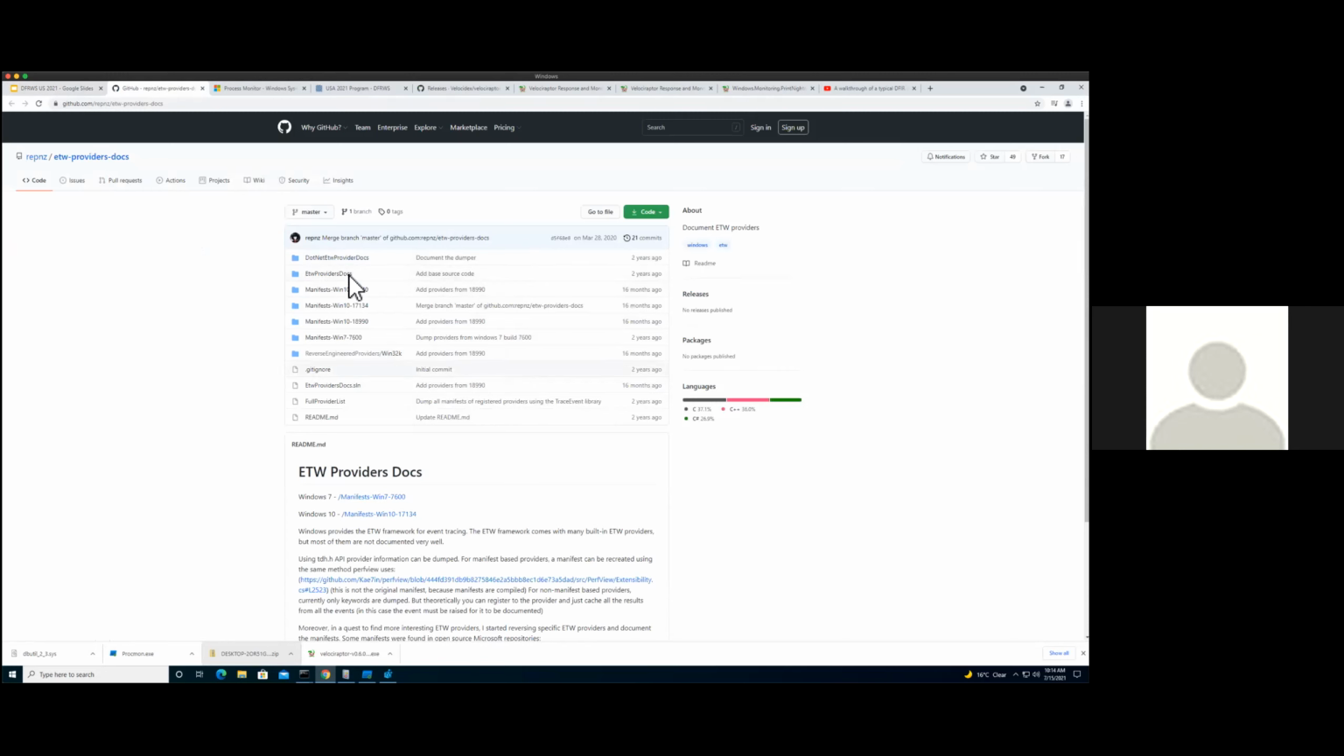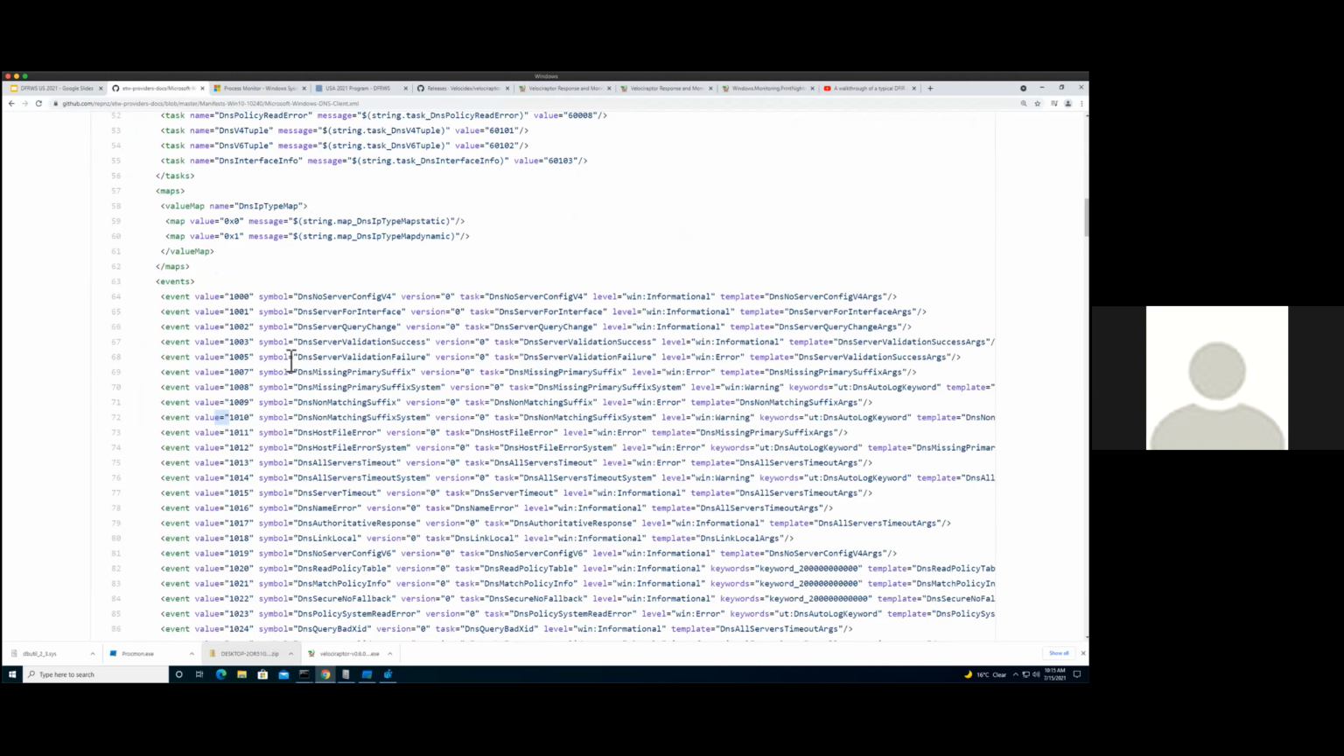So you can see this is the GUID, right? Which we've seen before. And then these are the keywords. We've seen that before as well. And then over here, there's something called a task, and then we have this thing called events. And these are event IDs, right? And this symbol basically tells you what it is.